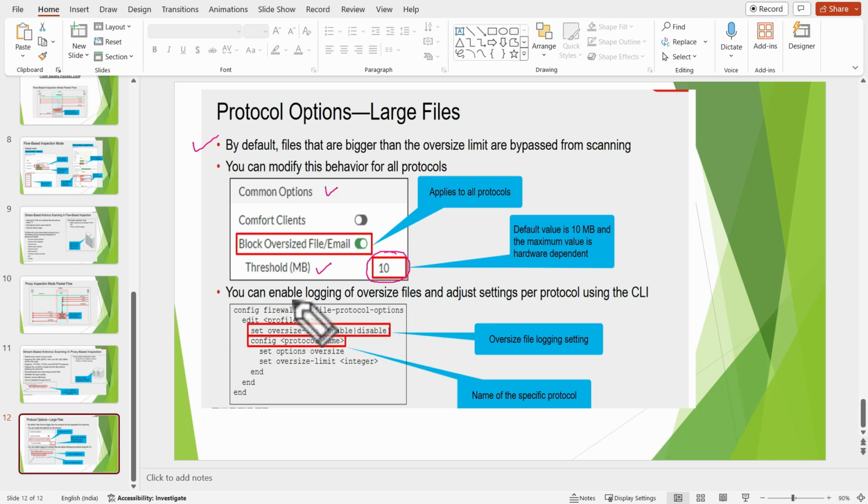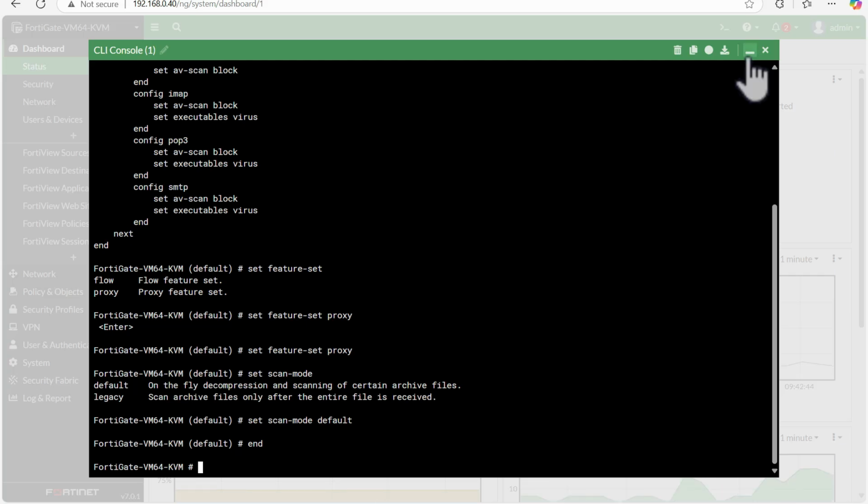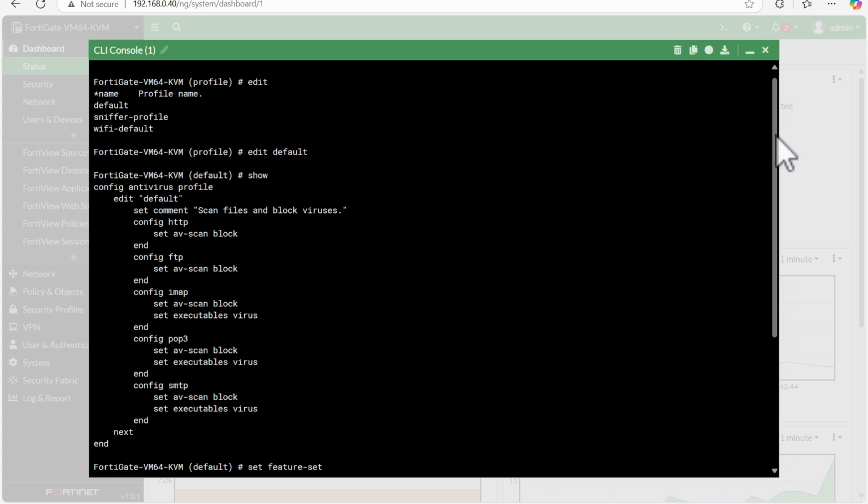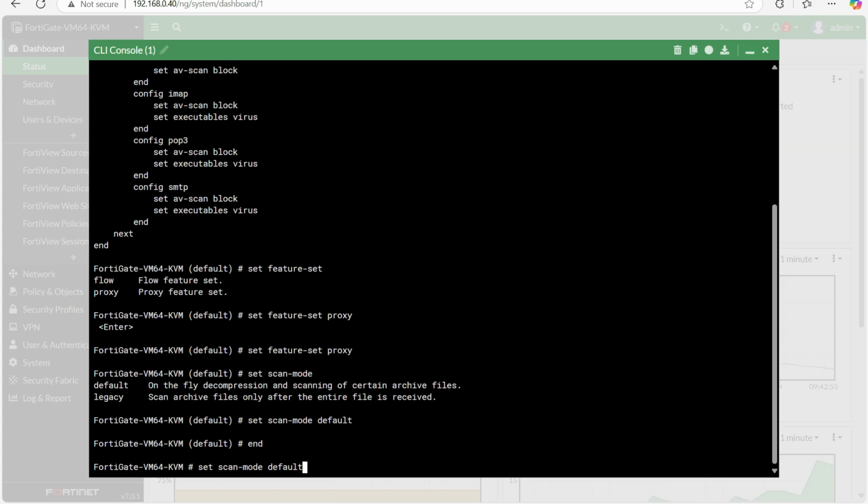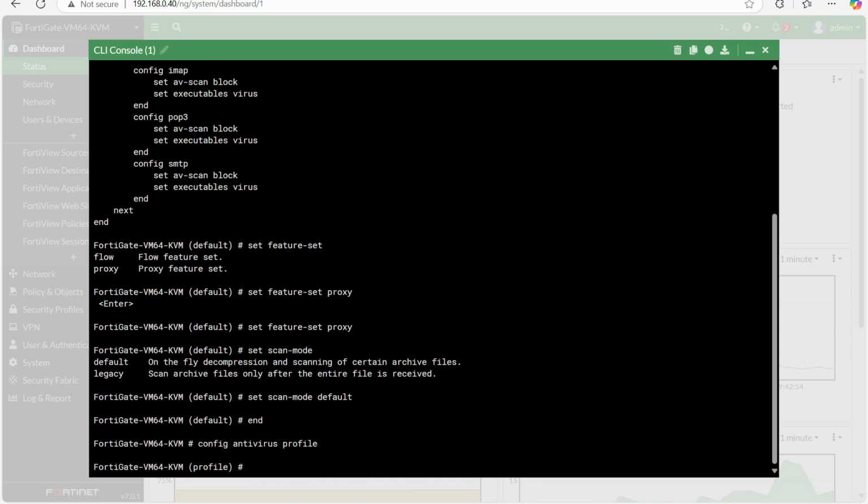These are also options. You can enable logging of oversized files and adjust settings for protocols using the CLI: config firewall profile-protocol-options and set the oversized limits. So these are the two things related to the antivirus. Let me quickly show you how we can configure the antivirus. So by the way, if I go to configure antivirus profile, let's say you want to configure anything related to the antivirus, you have to go to the antivirus settings, and let's say you don't know how to configure it and what to configure.